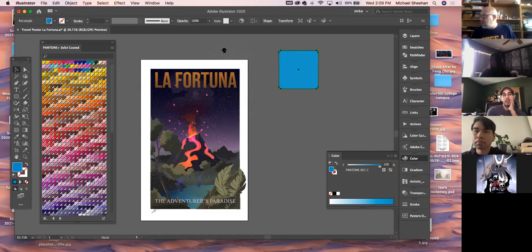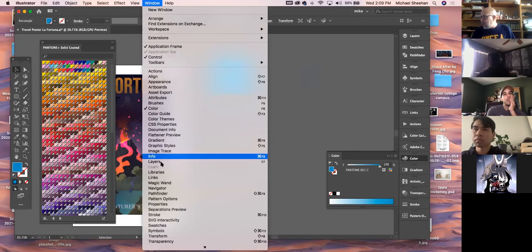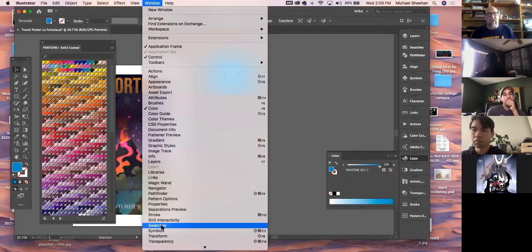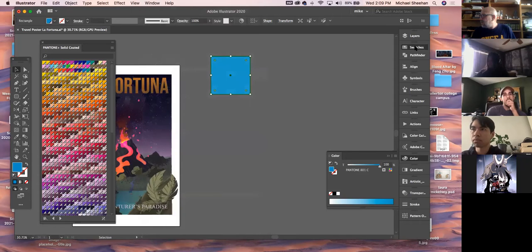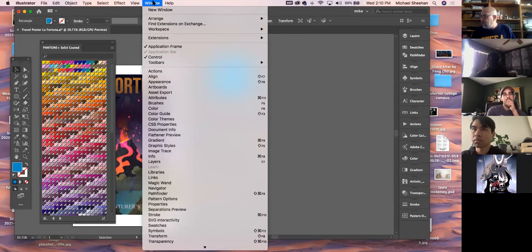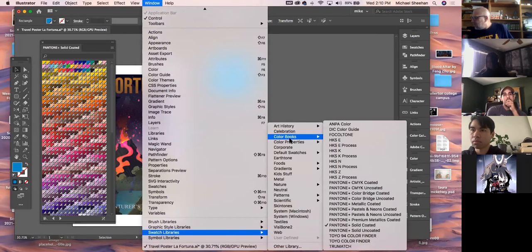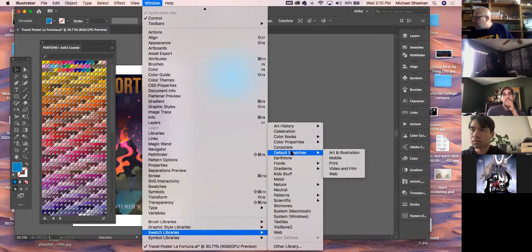Yeah. Okay. So another thing you have in here, since we're talking about this, is not your swatches. This first one is not that one. That's your typical swatch palette. You're going to go past that to swatch libraries, and then look. They have corporate, default. Look here.